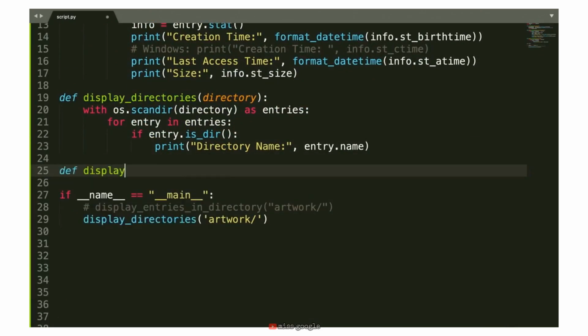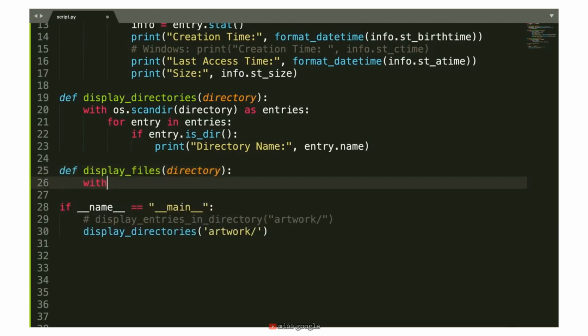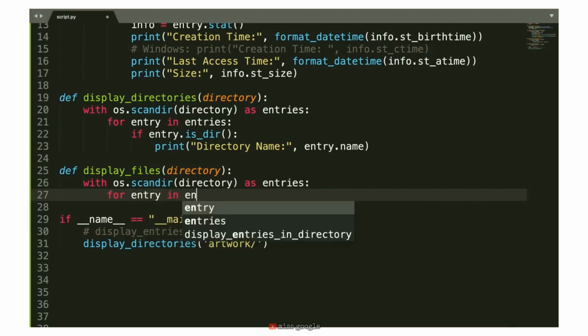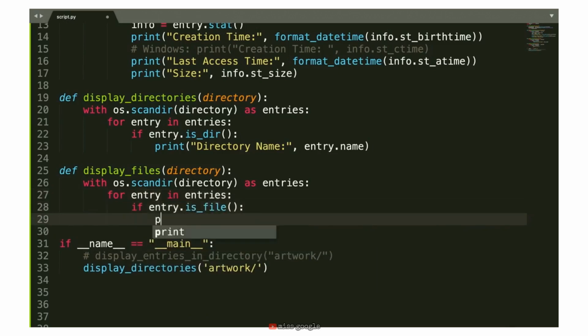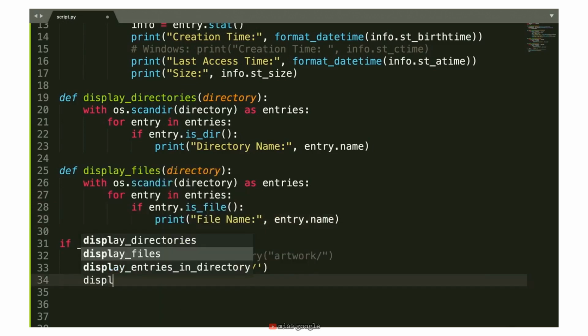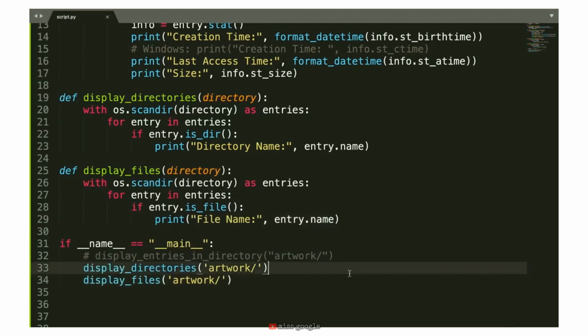We can also do the same for our files. Instead of is_dir, we'll use is_file and print out the file's name. Now our program will print out the directories and the files separately. Let's run it. We print out the two directories, SVG and PNG, and the two files, .DS_Store and monster contact sheet.